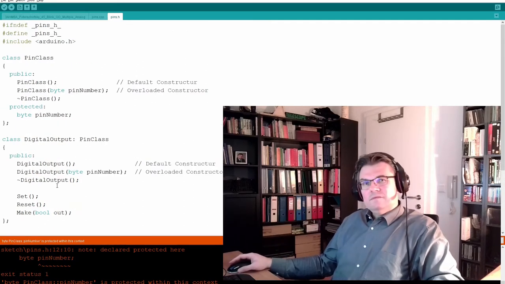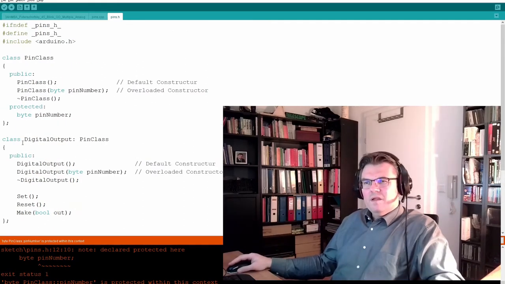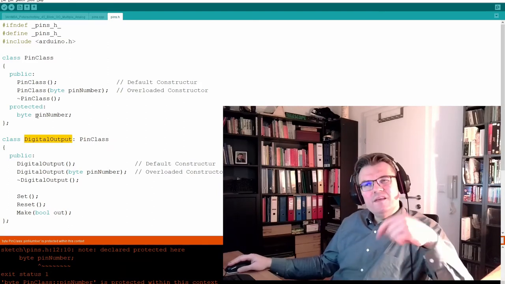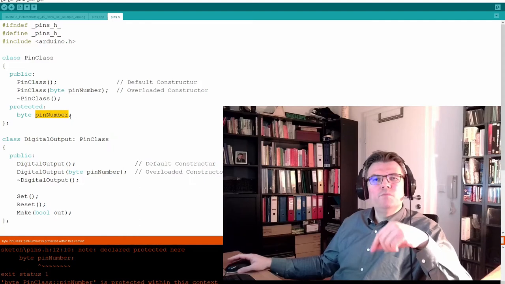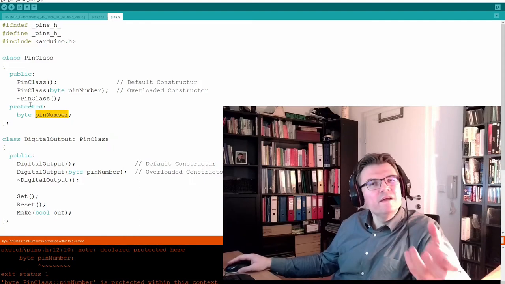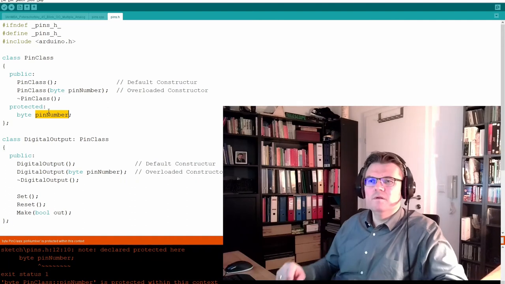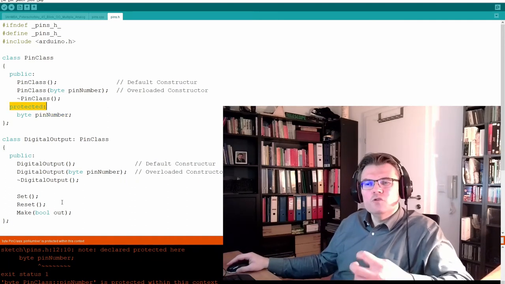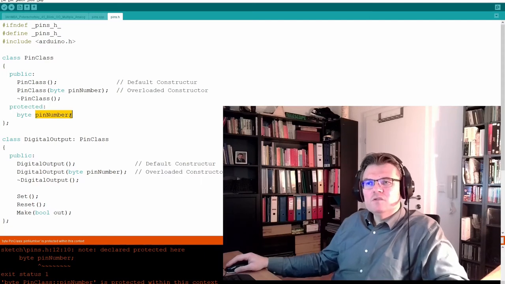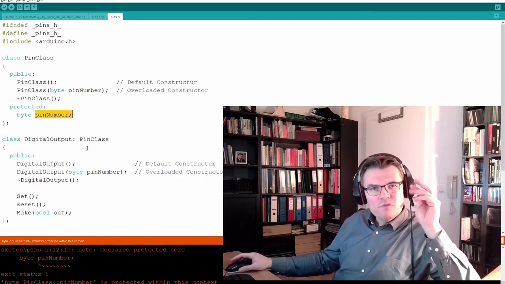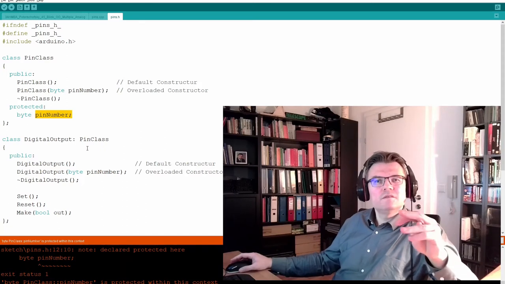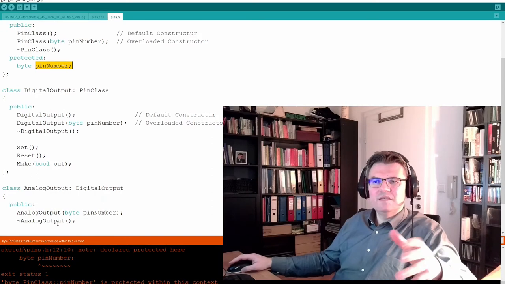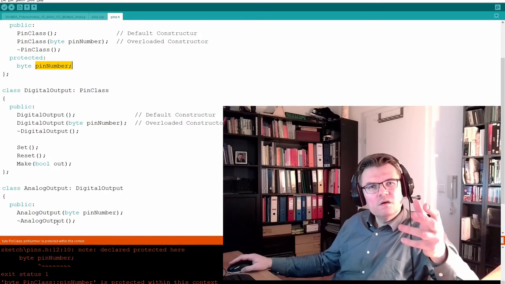The thing is, yeah, the class digital output in this case is inheriting the pin number attribute from its base class, from pin class. Yeah? This is a protected thing. So this is working. I have access to protected things of my parent class. Good. So here it worked. And here the same thing did no longer work.